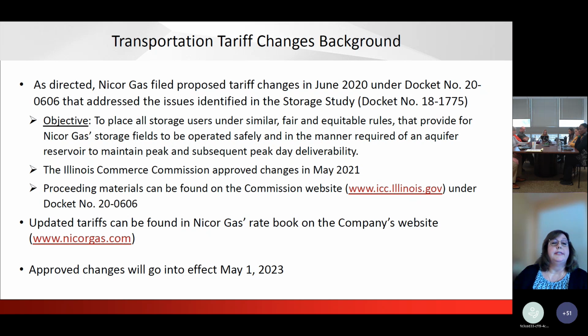So now the objective is listed here on the slide. You can see that the primary goal was to place all storage users under similar, fair, and equitable rules that allow our storage fields to operate safely in a manner required by aquifer fields to maintain our peak day deliverability. Our emphasis was on preserving the operational integrity of the fields for the long term, and then aligning rules governing their use among all users.